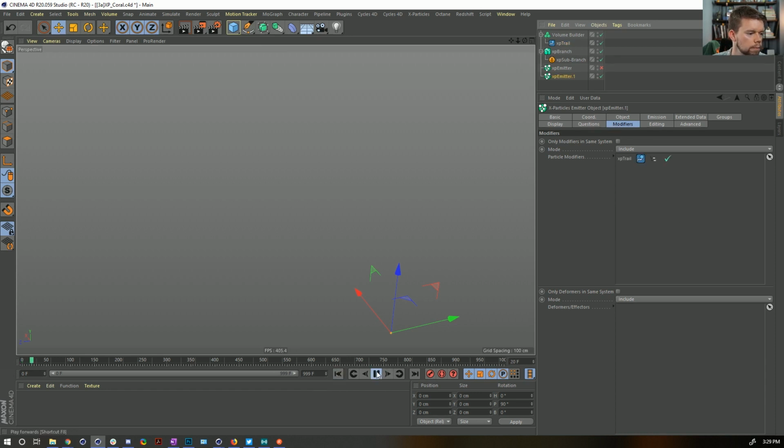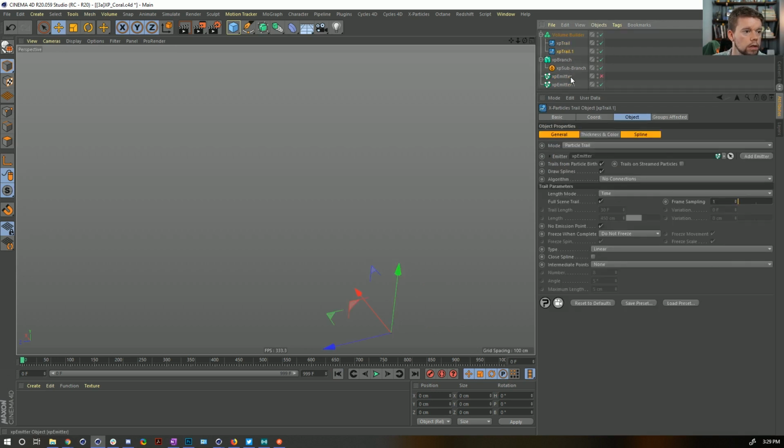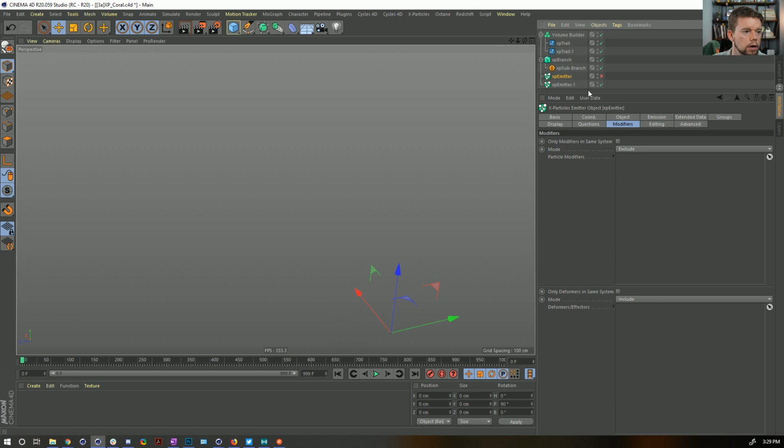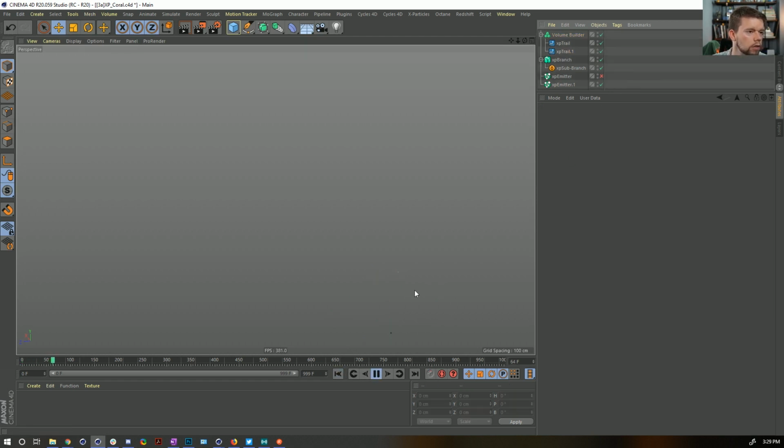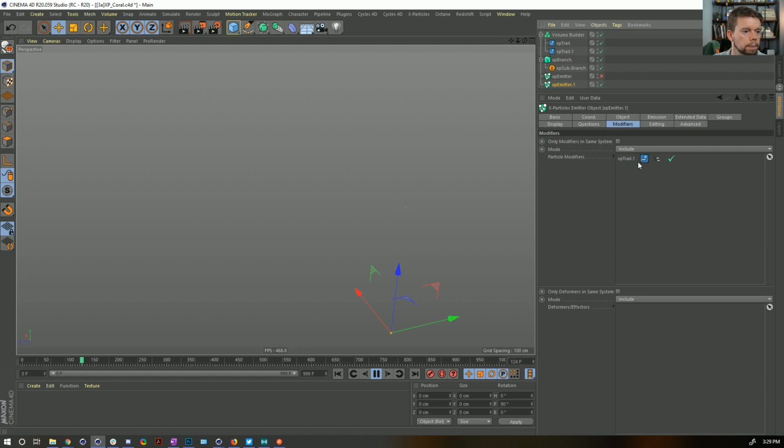So hopefully, oh no, we need a second trail. That's what we need. I'm going to make a second trail. And this emitter will exclude the new one. And this one will include the new one. So now we can have 2 different branches. And hopefully, I didn't do anything fancy. So this is just a second emitter.